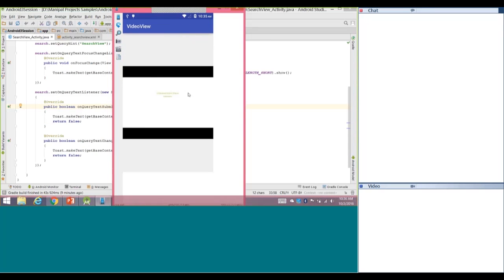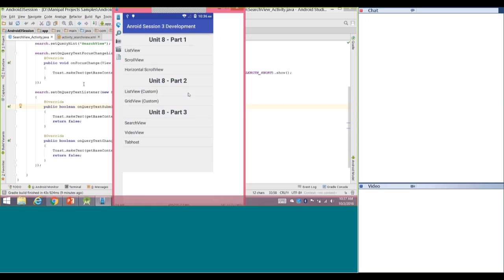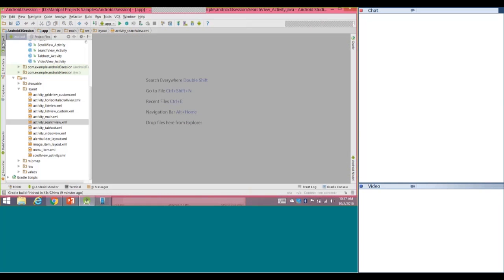So here you can see that the video is being played. Once I just tap on it, you can see this media controller getting displayed. So this is nothing but the video view controller. I'll show you the code for that.